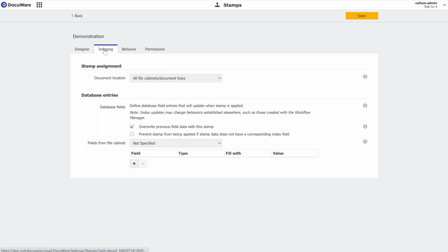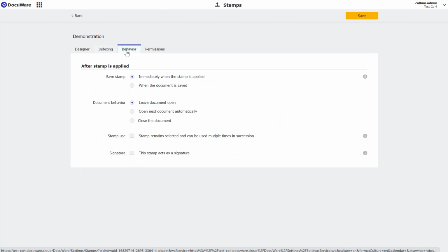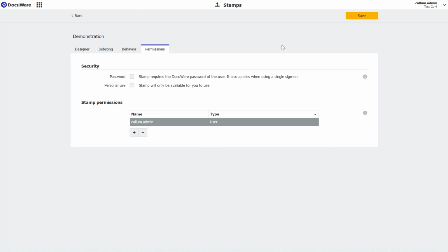Under indexing, if we want to automatically index a document to say something's happened, we can do that here as well. We can then set the behaviour, which doesn't really matter because we're calling this stamp through Make, and then the permissions. Something to be aware of here is within the permissions we have to make sure whoever our Make system is connected as has permissions to this stamp. So in the initial video you probably saw me connect as Callum.admin. Again, that's the user I'm going to set this stamp up with as well.